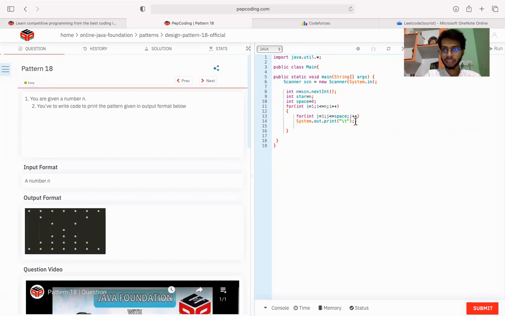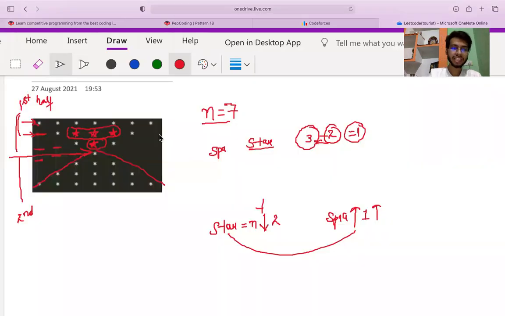Now in the next part, what do I need to print? I need to print a star. So that is star. And from here you can see this pattern is following what? Up till the mid, my star value is decreasing and my space value is increasing.